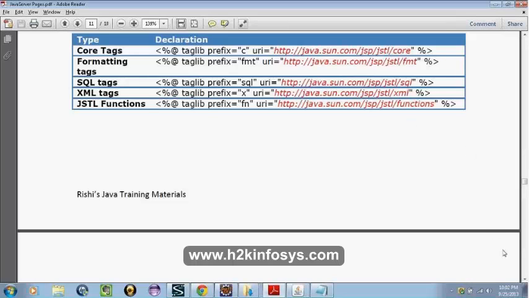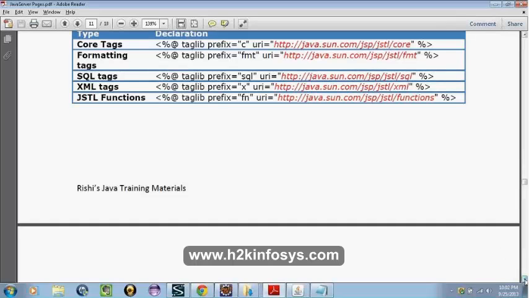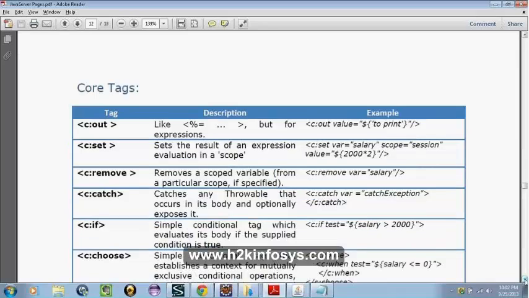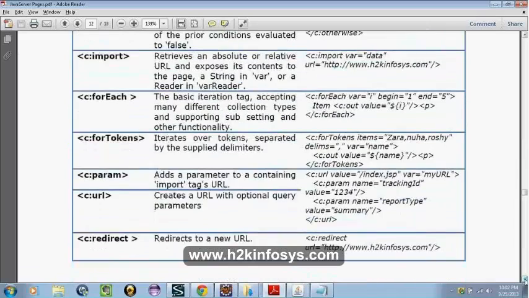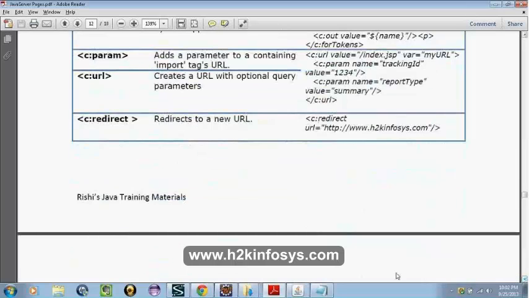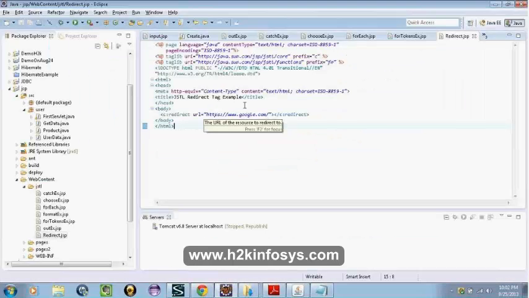So these are different tags that are part of the JSTL core tags. I think we have seen almost all of the tags with examples also. So the redirect tag or the import tag, which gets the contents of the URL that is mentioned, and we can render it in our page. We have the forEach, the out, the if, right? Those are the tags which are widely used.